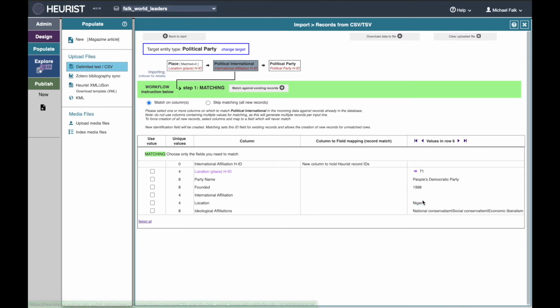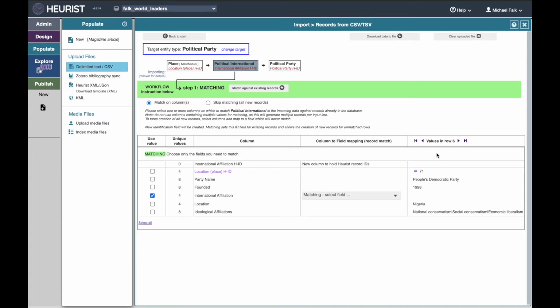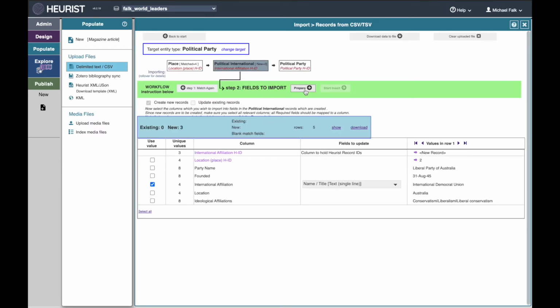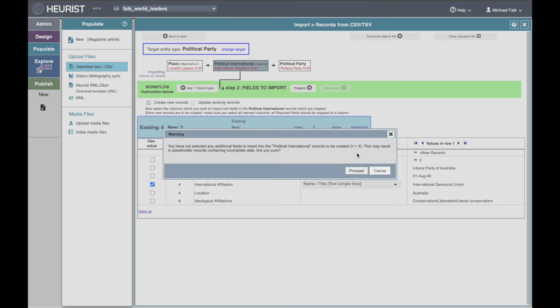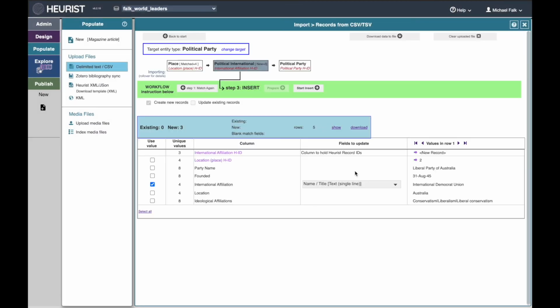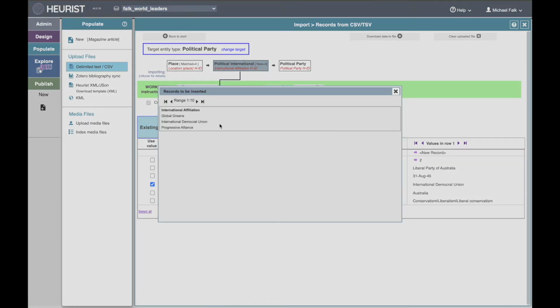Now we need to repeat the same step of data matching and data preparation and insertion for the political internationals that are recorded in the spreadsheet. Again, to begin, let's match each political international, such as the Progressive Alliance, by its name with other political internationals in the database. You'll see that all the political internationals in this spreadsheet are actually new and there are no matches. We can proceed to import these political internationals by preparing the import and then clicking Start Insert.